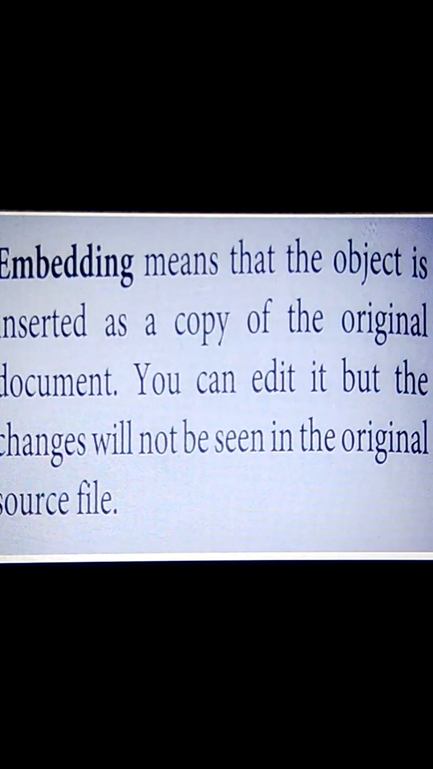Now I will explain what embedding is. Embedding means that the object is inserted as a copy of the original document. You can edit it, but the change will not be seen in the original source file. Whatever change you do, it will not be in the original file. Like you took a file from Word and you are inserting it in PowerPoint. Now you made many changes in PowerPoint, but that file will not change at the original position. It will be the same as it is at the original position. Only one copy is there in embedding.